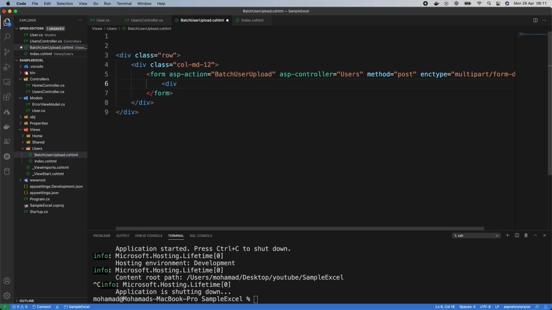So the next is going to be very simple. It's going to be a div class form-group. We're just going to make it a label. Yeah, label should be fine. We'll call it upload file.